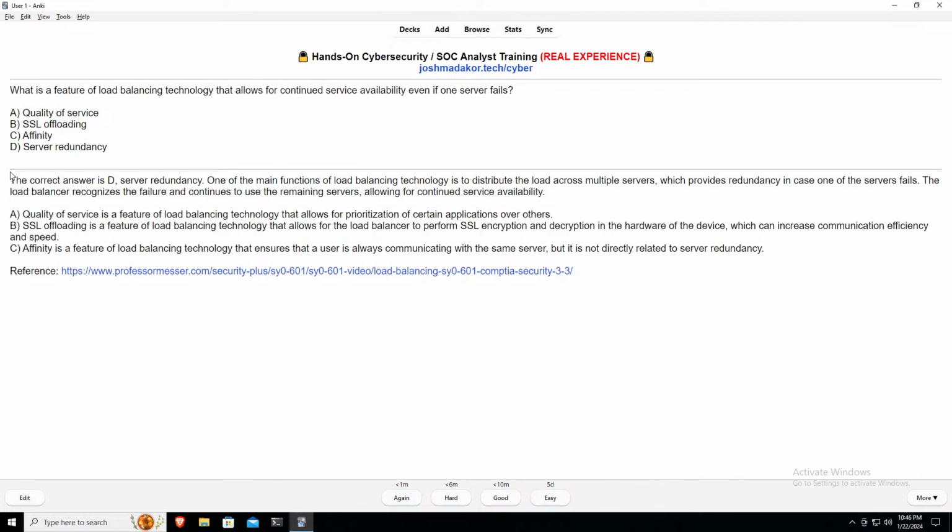Okay, we are wrong again. Server redundancy is, I guess, a feature, right? Server redundancy is where you have multiple servers attached to a load balancer. But I'm confused as to why this would be the right answer.